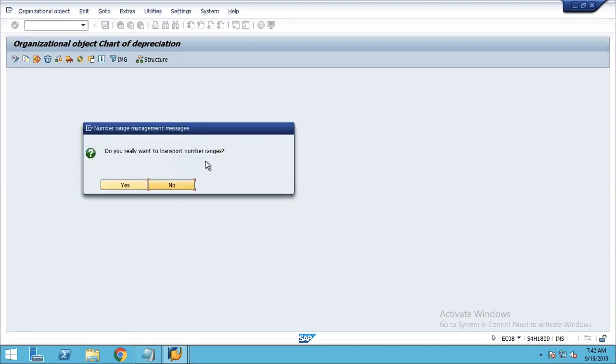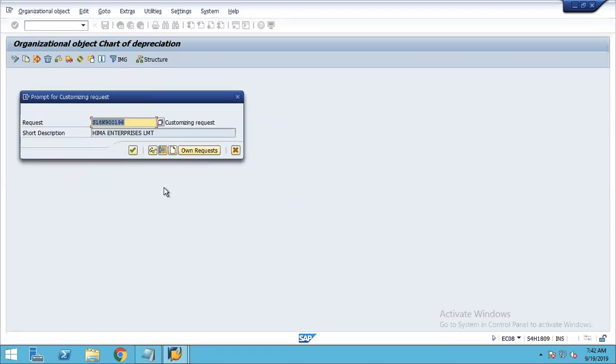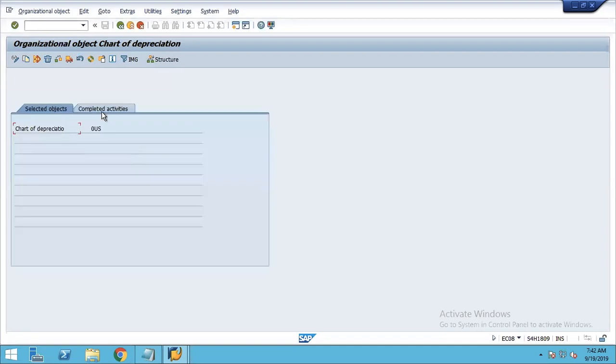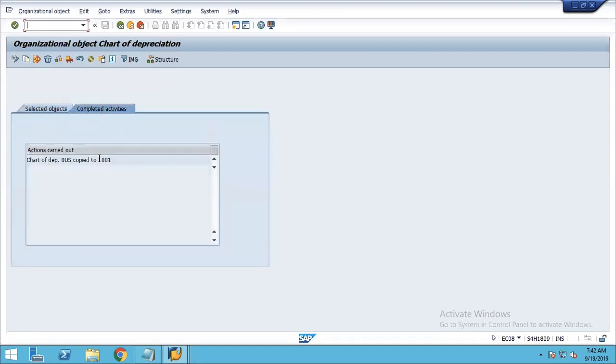Do you want to transport the number ranges? I don't want that, I want to use my own number range. So just enter. Chart of depreciation is copied. Okay, so we have got our chart of depreciation 1001. Whatever the standard depreciation areas associated with 0 US, all are there in this chart of depreciation now, 1001.